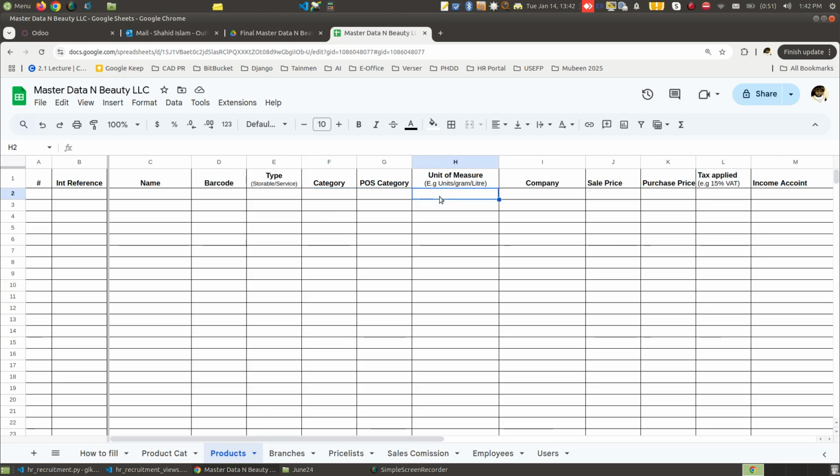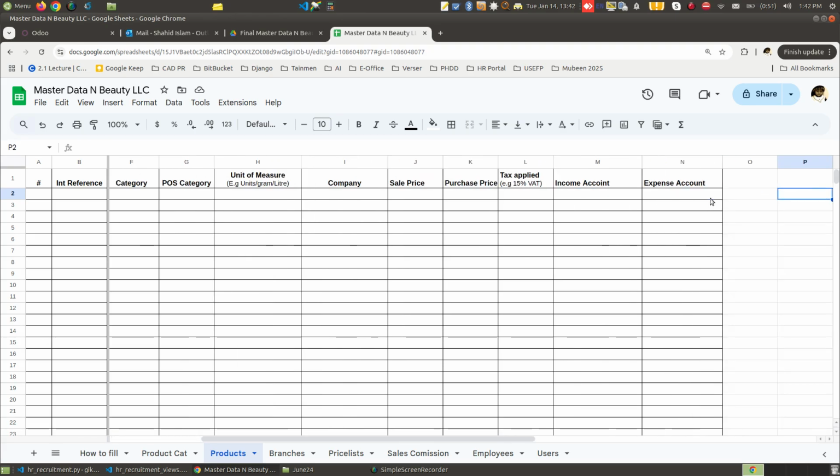You write the unit of measure. This is actually the product sheet, and you have to fill it for all the products that you have available in one company, and mention the company name as well, because all of these products belong to the same company. And then sale price, purchase price, and any tax you want to apply on the product during the sale invoice or the POS invoice, so that tax will be added.